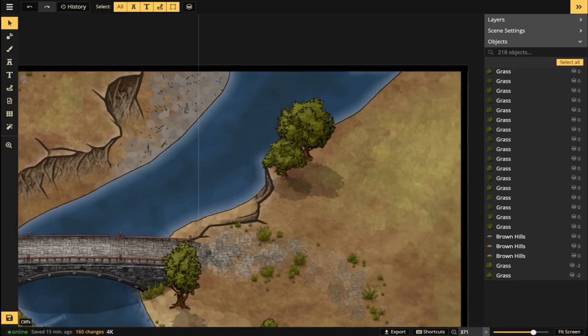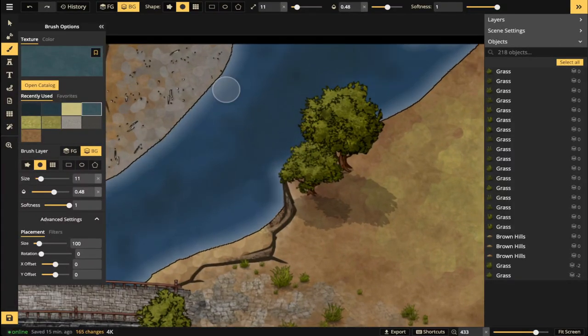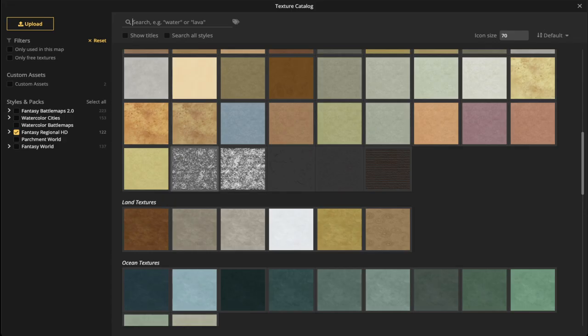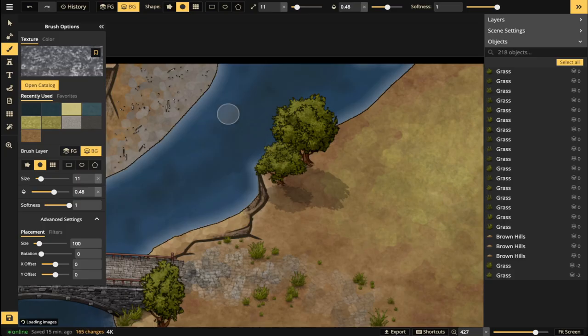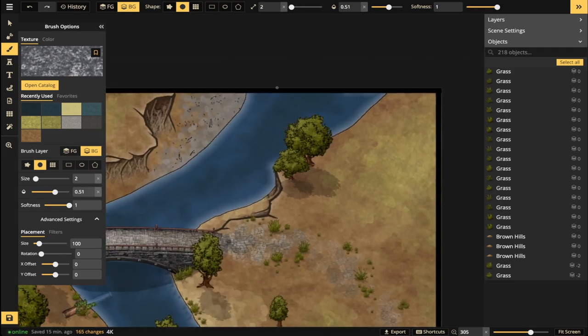So the first step, obviously, is you can just paint it if you want. My suggestion would be to use some continuity in the style. So if you have these white edges right here, maybe you want to create white. You want to show the lines of movement. I like to use this snow texture from the Fantasy Regional style. We're going to bring the opacity down. 50% should be fine. Let's go to 2 real quick, set to BG layer. I'm just going to apply real quick to see what it looks like.